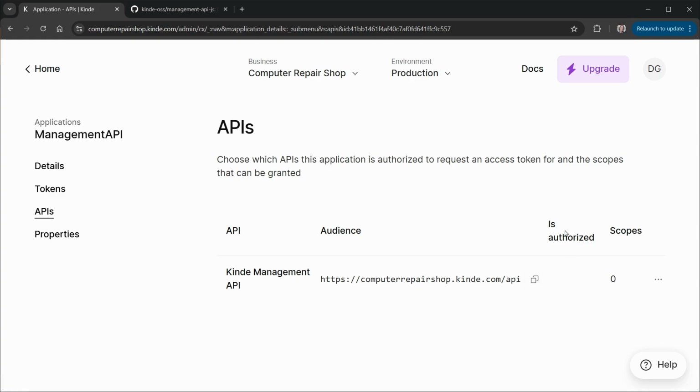But notice it's not authorized yet, so let's go ahead and click the 3 dots and choose Authorize Application. It says we're authorized and we're good to go. After that, we still need to set up scopes. So essentially, scope is what is allowed through the Management API. It lets you manage each little portion of information, and that's a good thing.